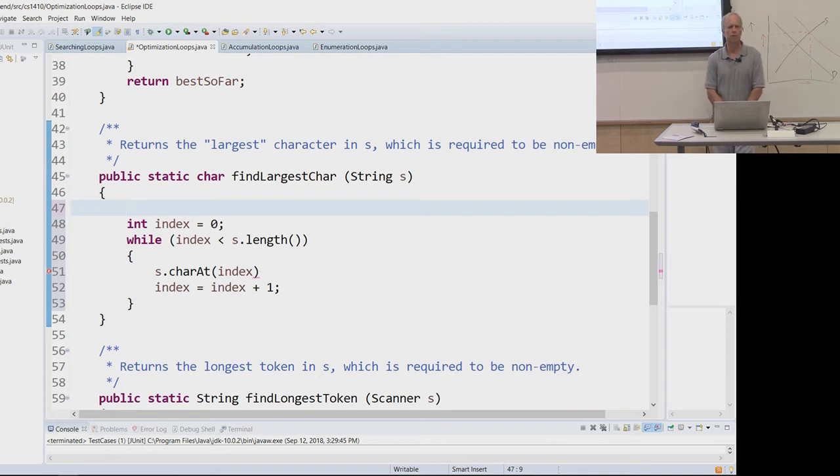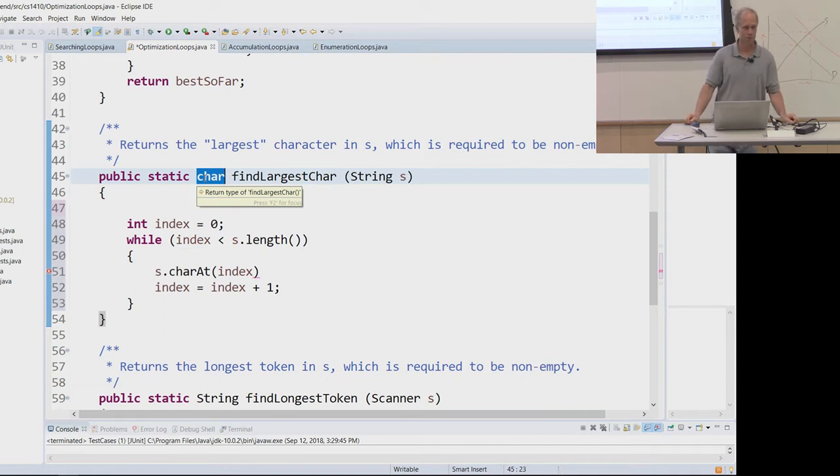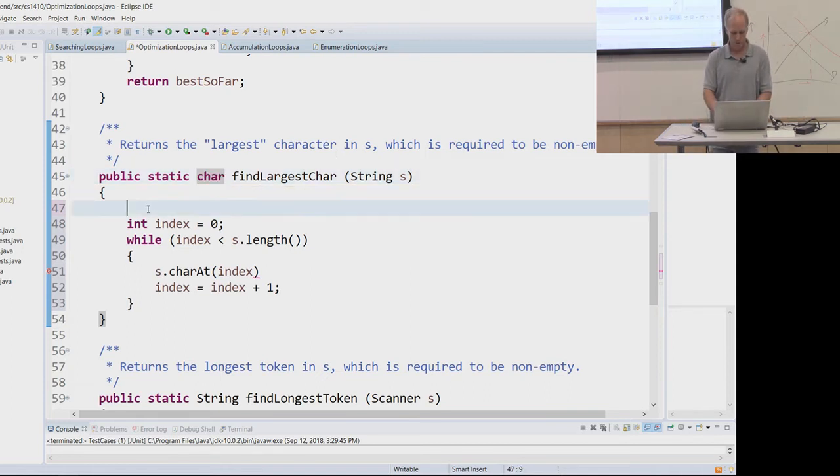What will be the type of best so far? Is it a string? Is it a character? Is it an int? Is it a double? How do you know? Now, that's a good clue right there. We're returning a character, and it says here, returns the largest character. So yeah, best so far needs to be the type of the thing you're returning.